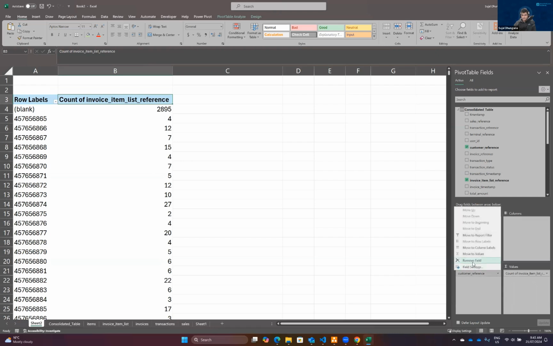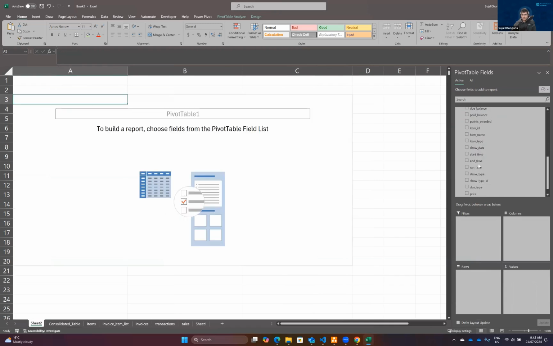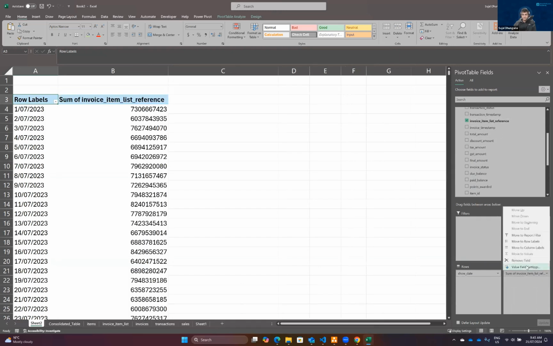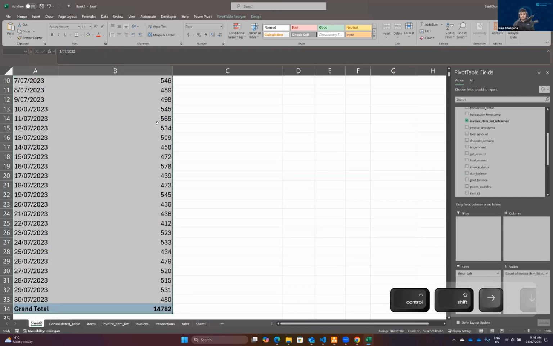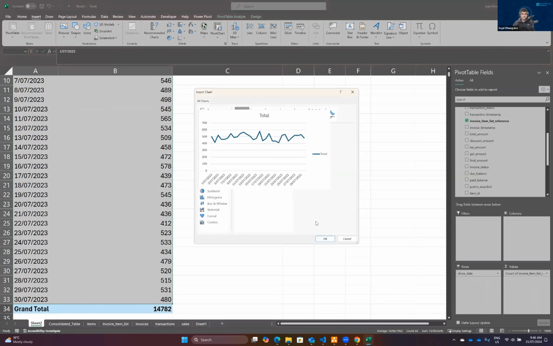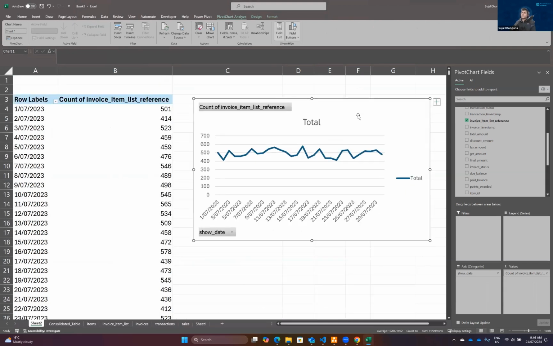So let's try to do some visualizations as well. The thing I'm interested in is the date, and I want to look at the item list reference, and I will do the count of that. So that's how many tickets we are selling every day. I can probably use a chart to represent that. So I will select that, insert a recommended chart, and I want a line chart. There we go. That shows the trend of the number of tickets we are selling every day.